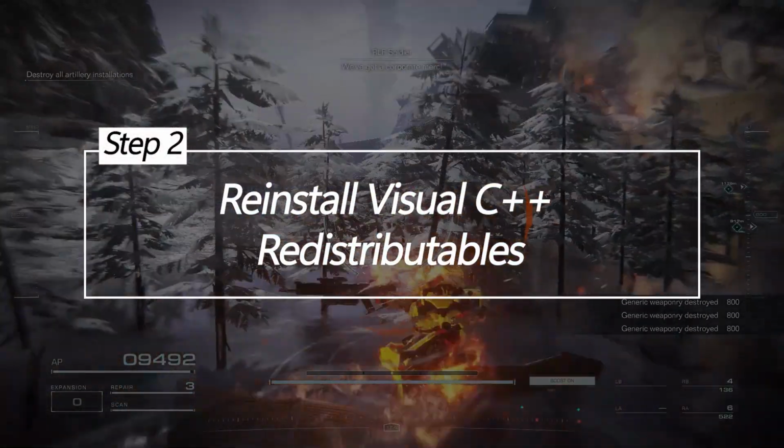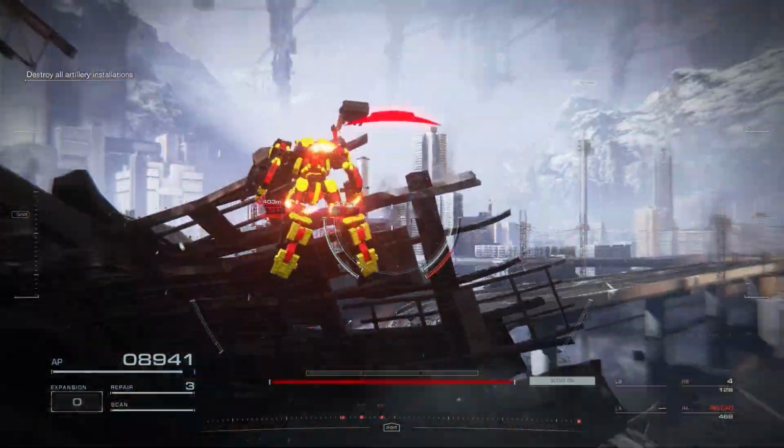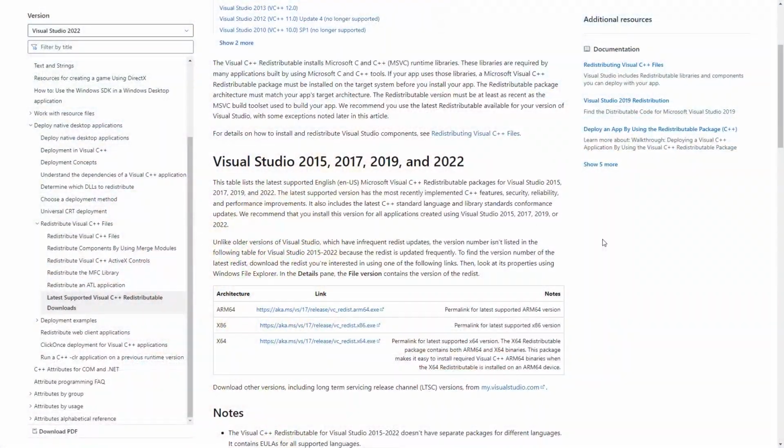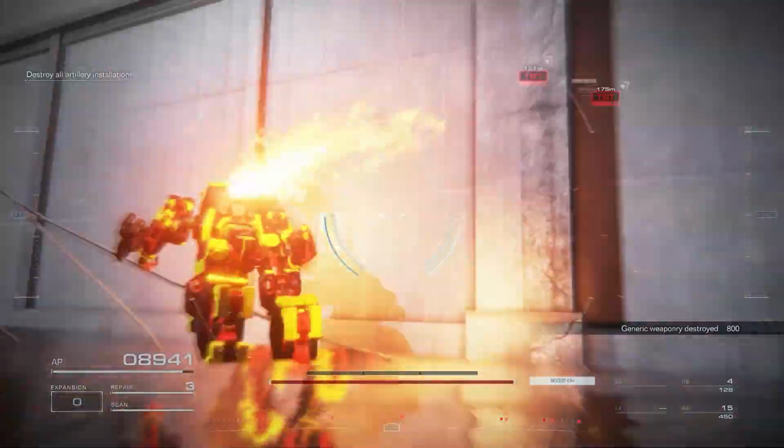Reinstall Visual C++ redistributables. Many games require Visual C++ redistributables to run properly. Reinstalling these can fix Armored Core 6 not launching. Visual C++ contains components, DirectX, and libraries needed to launch games. A corrupt redistributable will prevent launch.